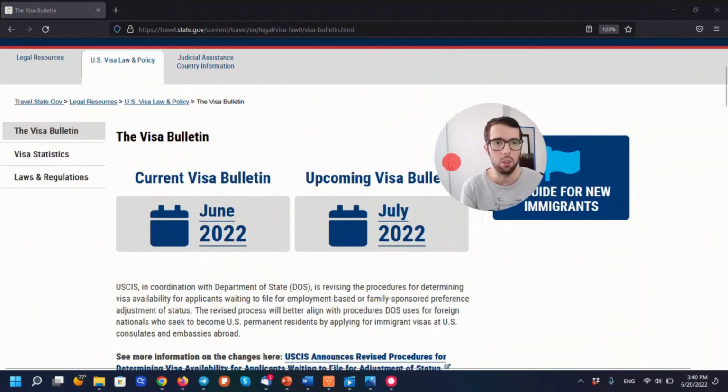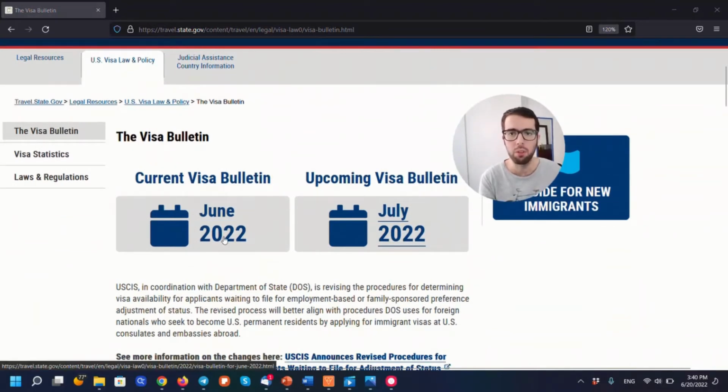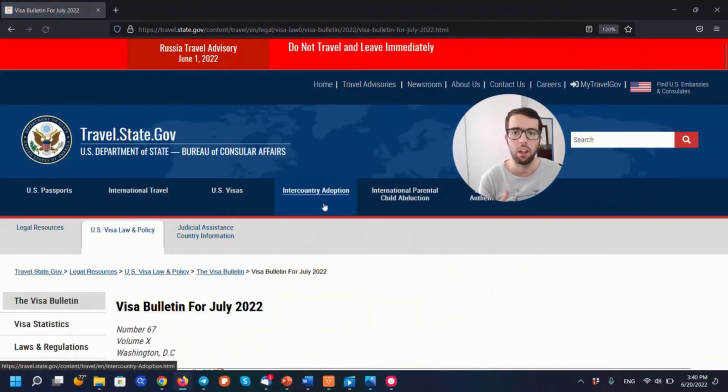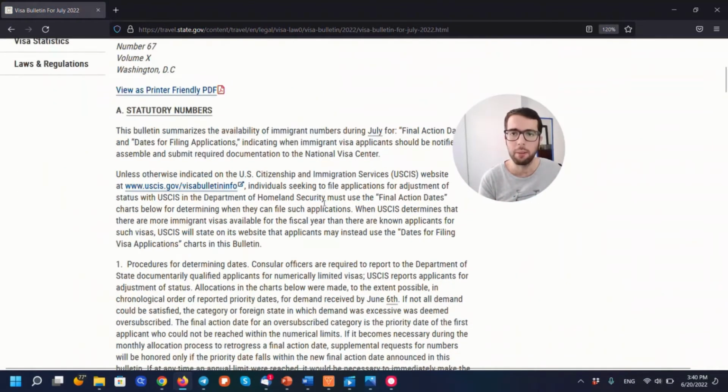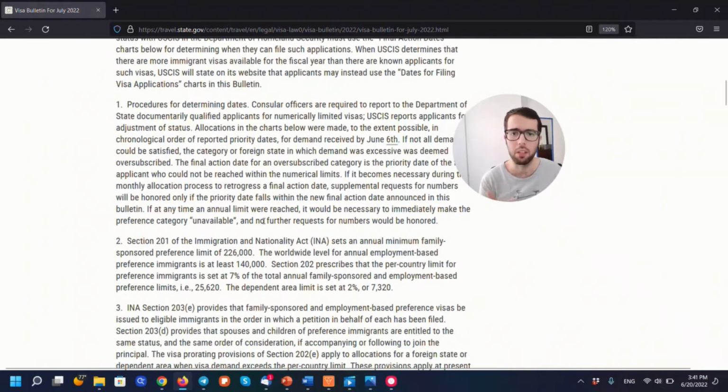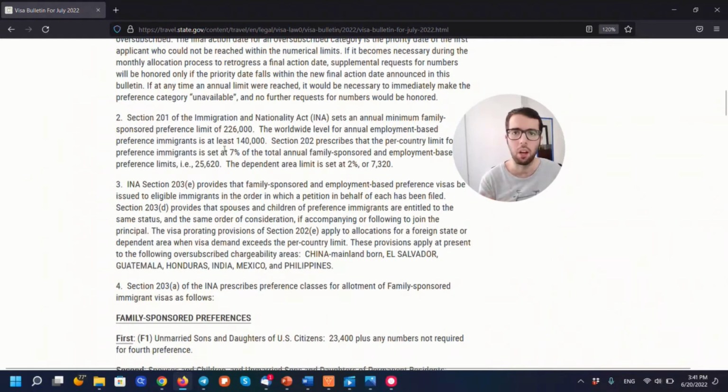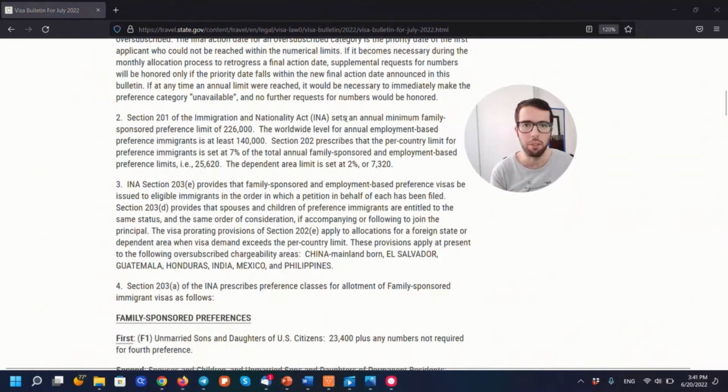And you usually can see the current month, June of 2022, but you can also take a look at what the dates are going to be next month, in this case, July 2022. So let's take a look at July and see what the Visa Bulletin looks like. You can see that they will give you a brief explanation about the numbers and how many visas there are.